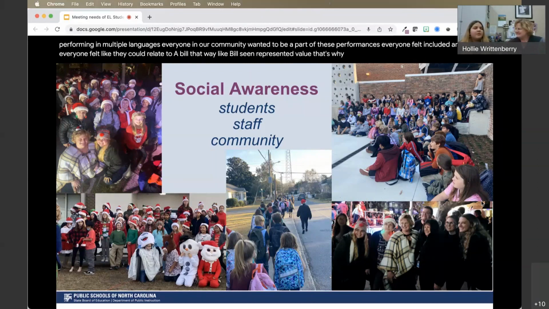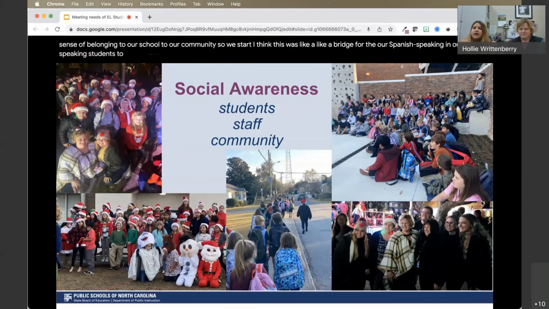That's kind of the idea that we had when we just started doing that. We were like, okay, we're gonna do something where everybody could participate and we could have this sense of belonging to our school, to our community. I think this was like a bridge for our Spanish speaking and our English speaking students to learn, okay, you are both important, and let's see how we can use your skills and your talents to make this production even better and greater.